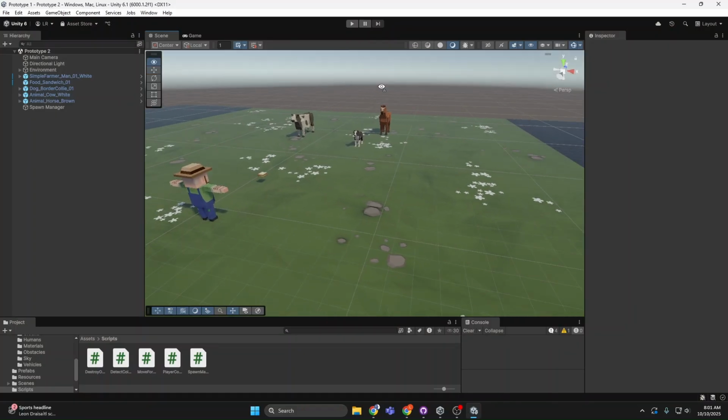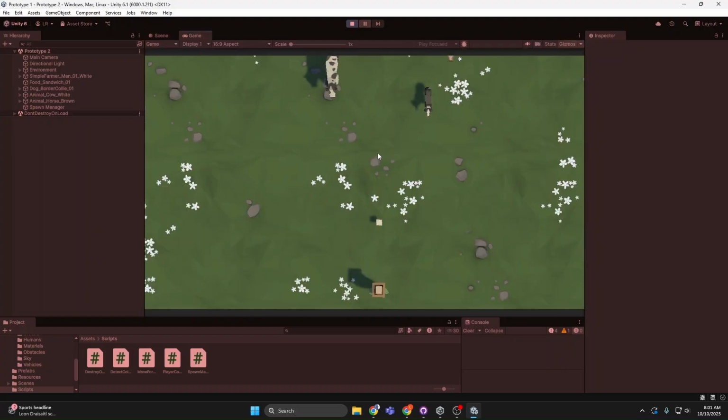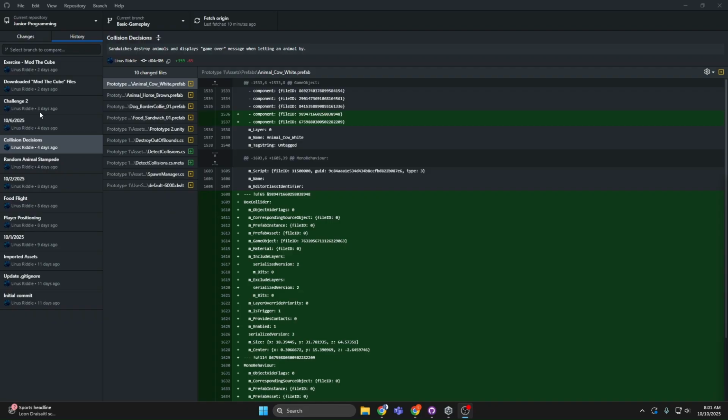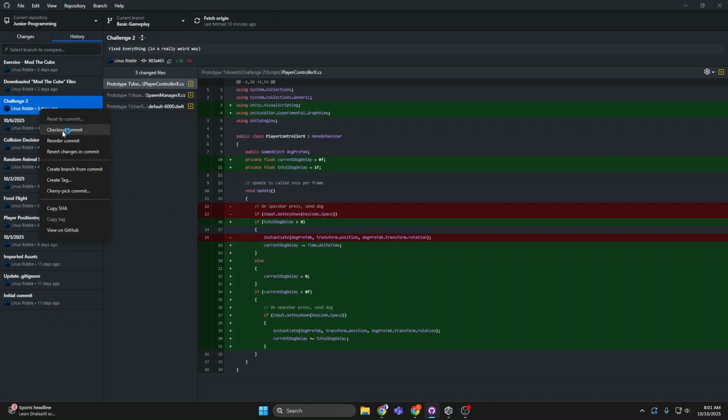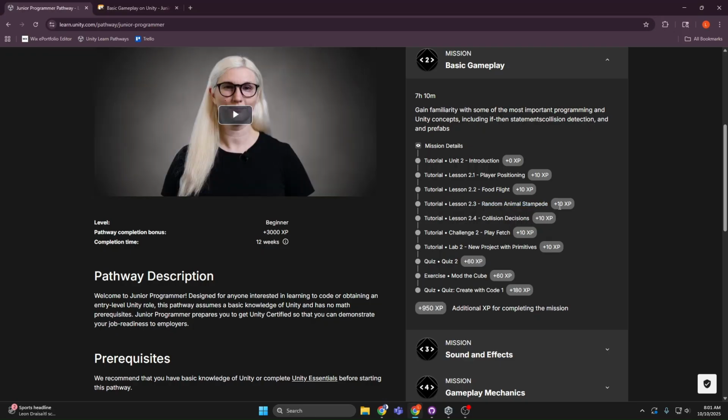In the coding, it also spawned the animals outside of the play area, so I just adjusted that a little bit so that I would always be able to hit them. That was the last thing I did for the main basic gameplay.